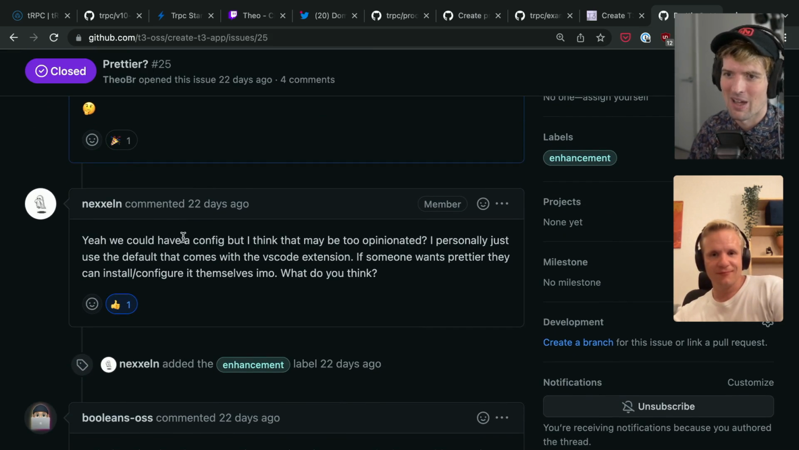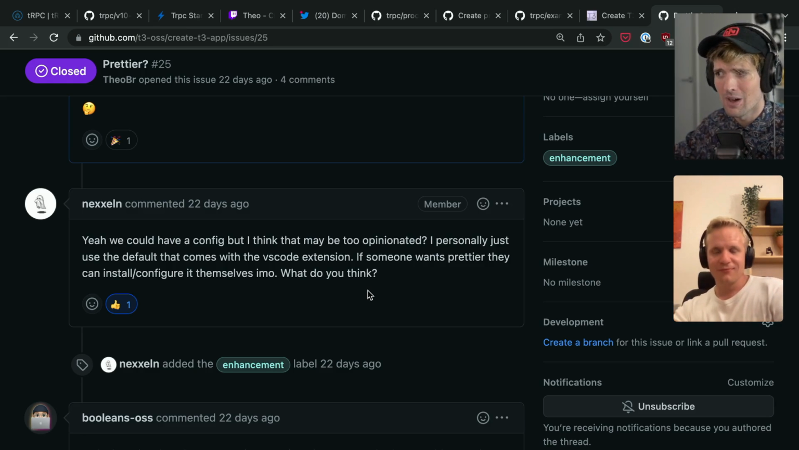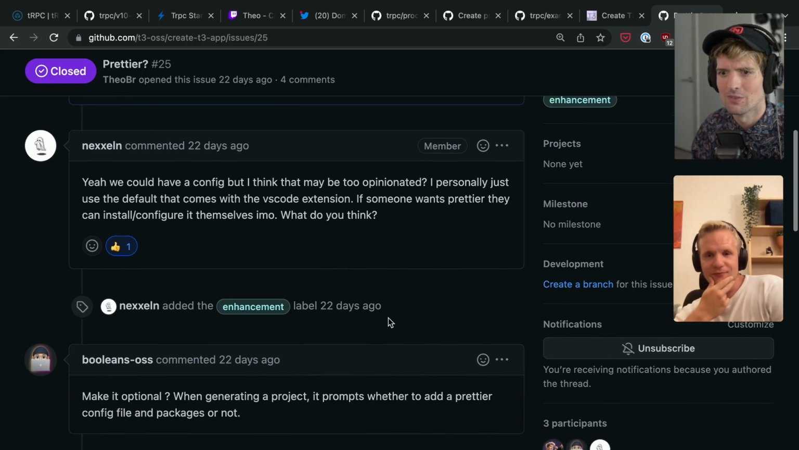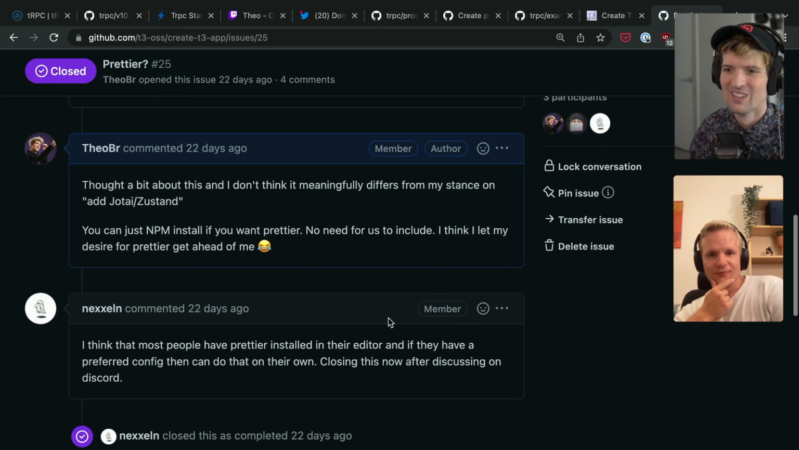And Nexel immediately replied, we could have a config, but I think that might be too opinionated. I personally just use the default. If someone wants Prettier, they can install and configure it themselves. Yeah, it's just an npm install. There's no reason to include that in our template if you can just npm install it yourself and it does the right thing. The thing that this exists for is the stuff you can't just npm install, the things that have interoperation and relationships, like NextAuth and Prisma and tRPC have a relationship you have to define, that you have to understand well enough to define. Putting that in the template makes a ton of sense. Putting Prettier there when you can just go install it if you want it doesn't. And it was surreal to have my own philosophy thrown at me, like, yeah, you're right, I shouldn't do this. Then I close my own issue. Well, he closed it for me.